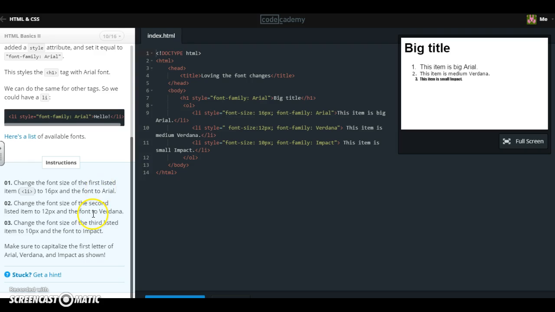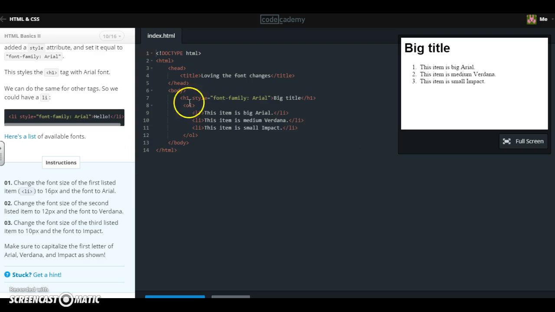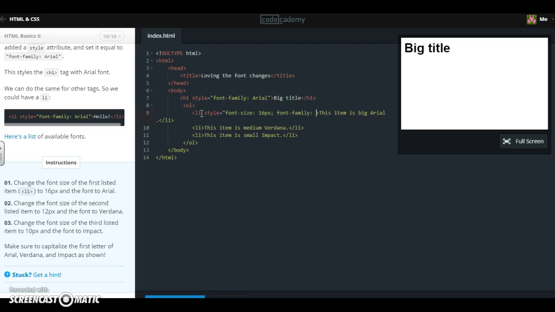Okay, step 1 says change the font size of the first listed item, LI, to 16px and the font to Arial. So let's find our first listed item. There we go. It says change the font, enter in the style equals quotation mark, and we're going to start with font size colon 16px, and then we have to also change the font family to Arial, so we're going to do a semicolon, font hyphen family, colon, and then make sure to capitalize that font family. And then we have our end quotation mark.